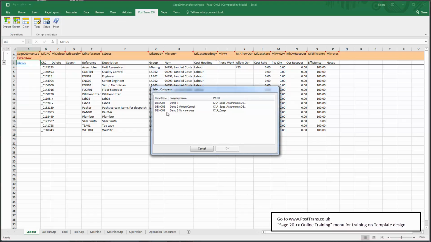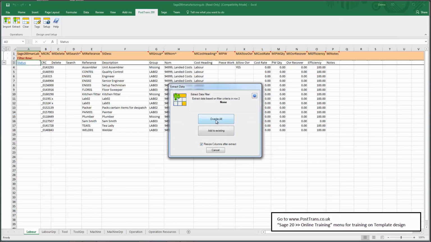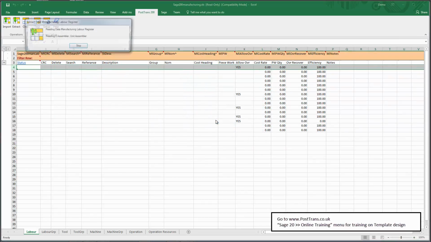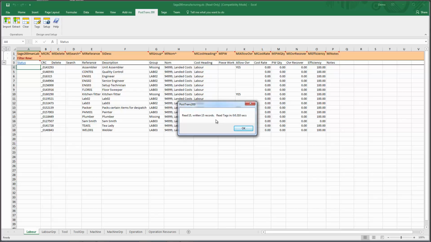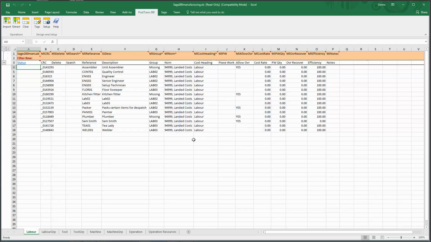That's now going to ask me which company, which Sage 200 company I'm going to work with. I'm just going to double click on one, and I'm going to say pull everything out. So that's now pulled everything out. Of course, that asks for the company. If I save the template somewhere, it will remember the company it's working with. So that would only ask that really once, unless I want to change it, in which case I go to the setup to change the company. So let's press OK.